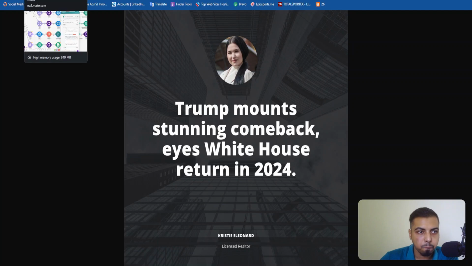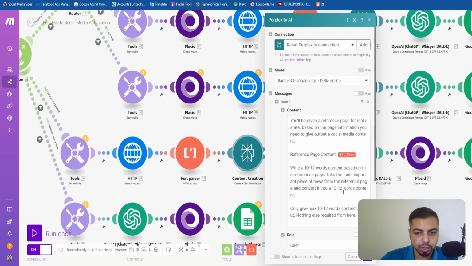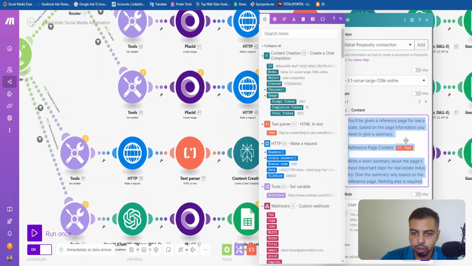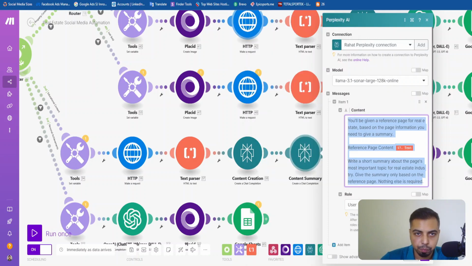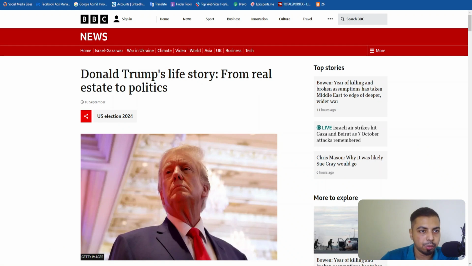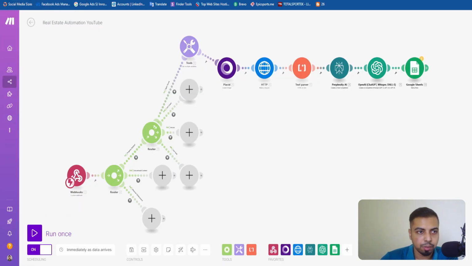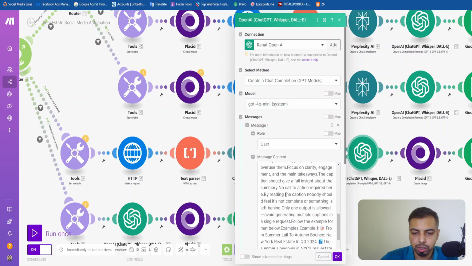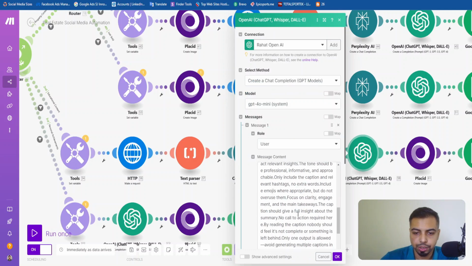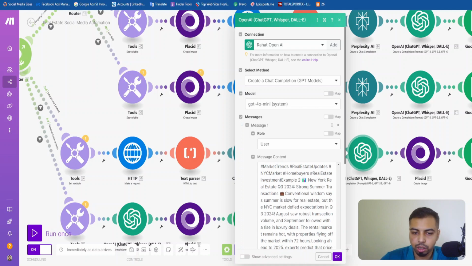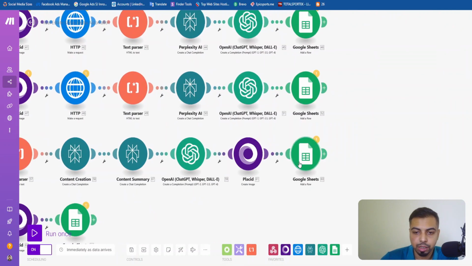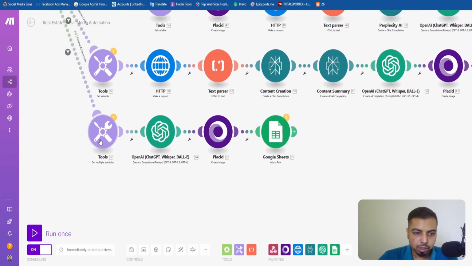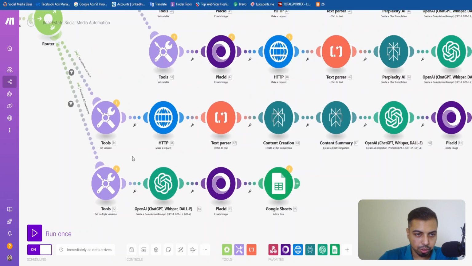So that's one of the reasons why I've used Perplexity twice here. After that, it will just create the summary of the content, the summary of the whole HTML page that we submit. For example, Donald Trump's news here we can submit, and then it will generate the proper information, the summary of this page, and then we will put it in the custom GPT with all the information, so that it can generate the caption. So it's quite similar to the other content that we just generated, and then it will just upload it into the Google Sheet.